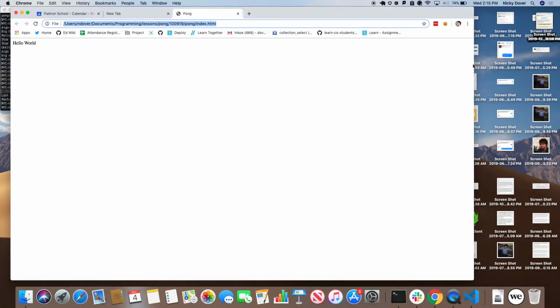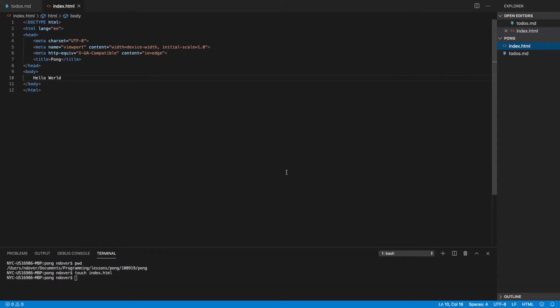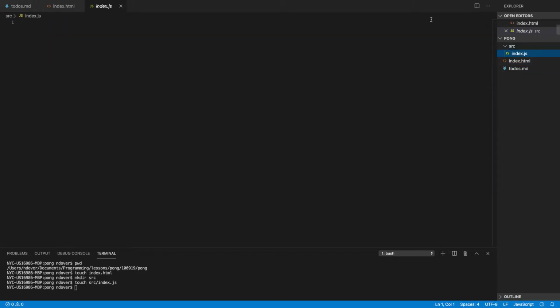Second thing I'm going to do is I'm going to really quickly give us some JavaScript. So I'm going to make directory source, touch source/index.js. And then I'm going to add this little script tag right here. And then we're going to do source/index.js. And let's defer it. Cool. So I'm going to really quickly check to see that that worked.